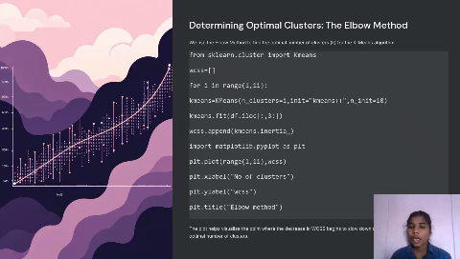Import matplotlib.pyplot as plt. plt.plot(range(1, 11), wcss), plt.xlabel('Number of clusters'), plt.ylabel('WCSS'), plt.title('Elbow').